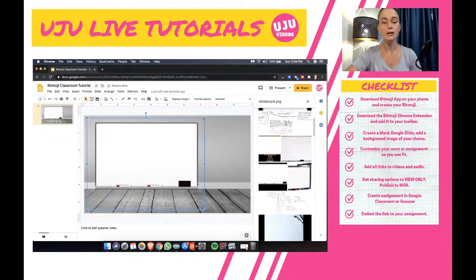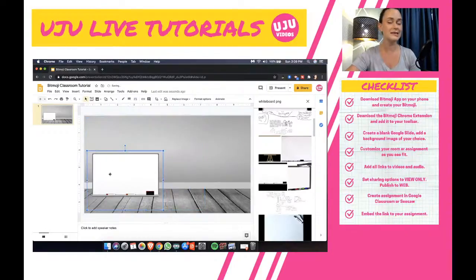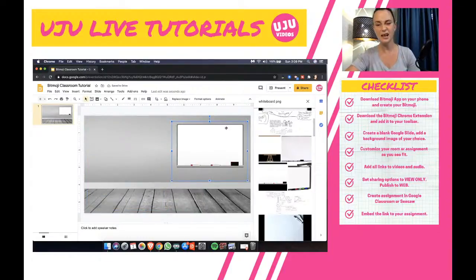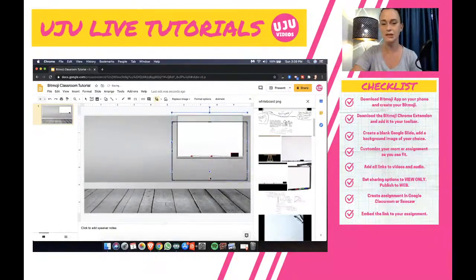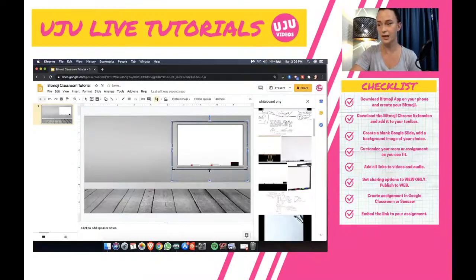From here, we are going to adjust the size so that it kind of fits the space that you're wanting for it. Another thing that I like to do, especially for something that's probably going to be in the background of your classroom, is to crop it so that if you're adding other images to it, it's not going to interfere with what you're doing.